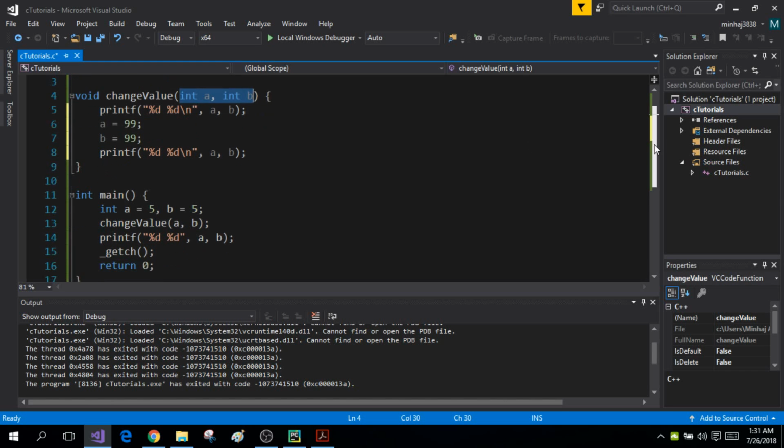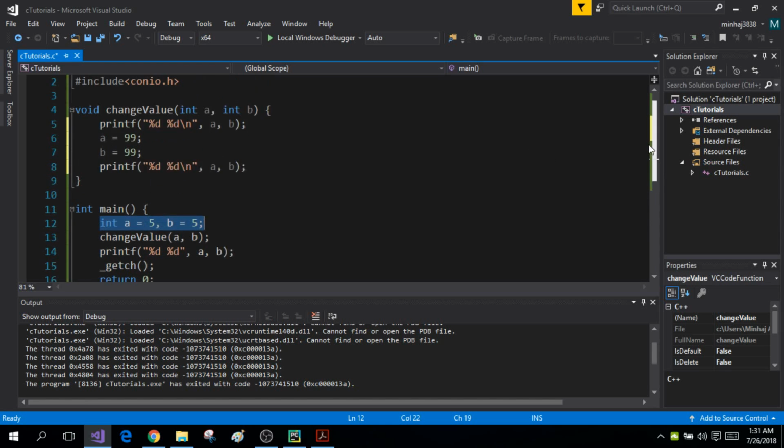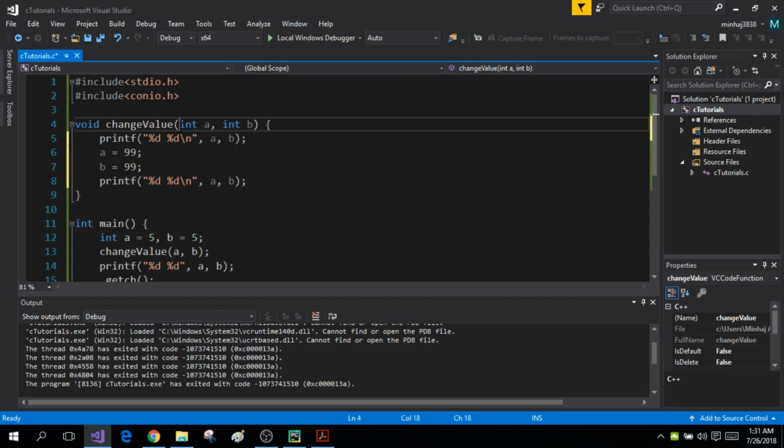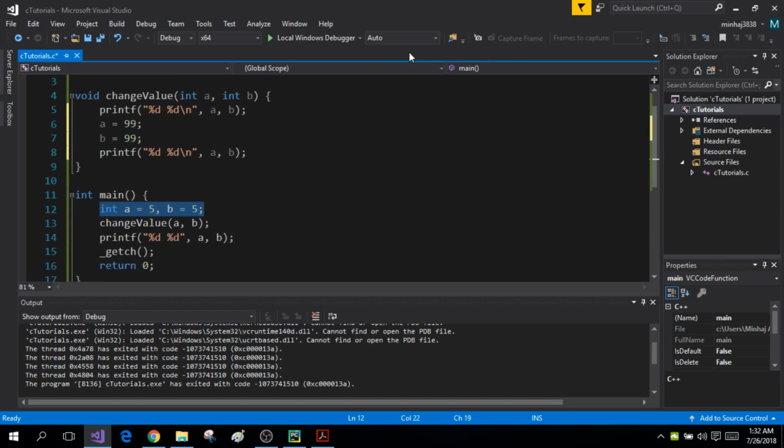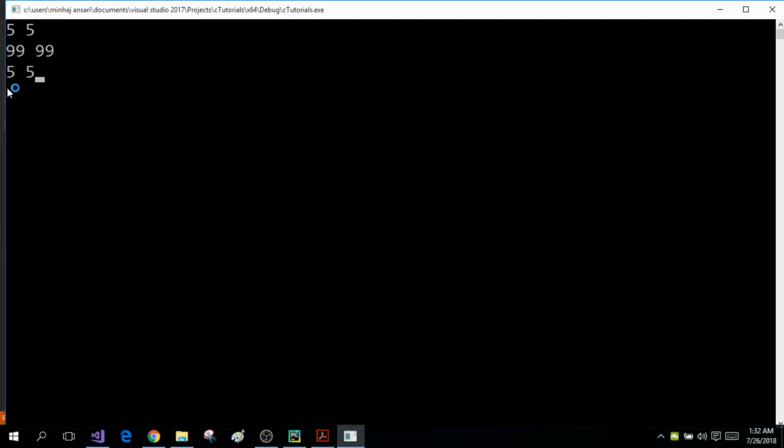But right here, when I call the printf function, the printf function prints the values of these variables, and the values of these variables is not changed because, I'm going to repeat one more time, these variables inside the parameter list and these variables inside the main function are separate. So whatever changes are made inside the change value function, they will not be made inside the variables inside your main function. So that is why my final printf statement will print the original values of a and b, which is 5 and 5.